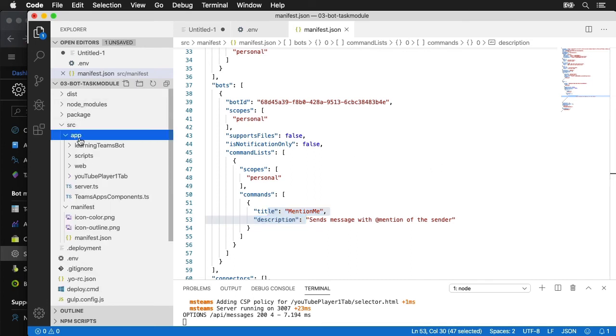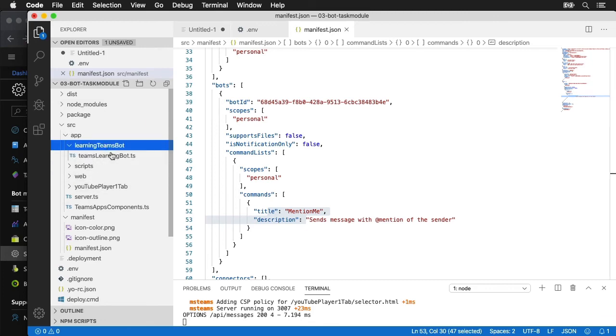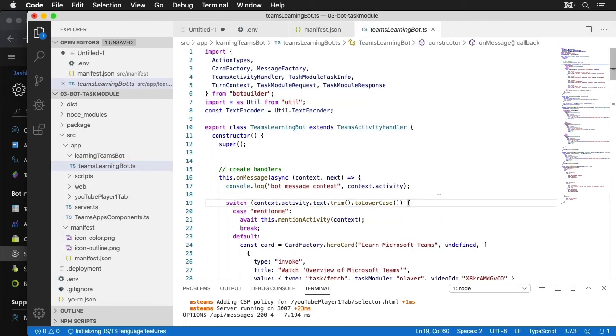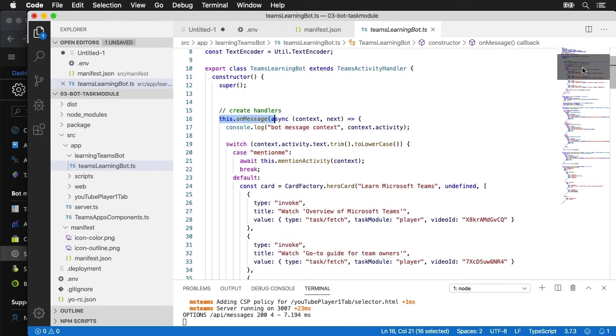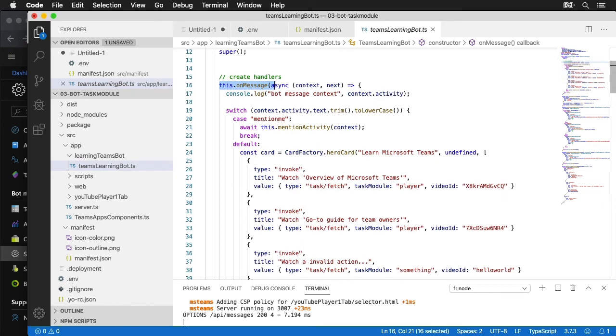If I come over here into the app, you will see that I have my learning bot right here as this TypeScript file. So what does this do? Inside of the constructor, I have a handler here of an on message. And what this on message is going to do is check to see what the message is that's been passed in. So in this case, if it's a mention me, then I'm just going to call this mention activity.